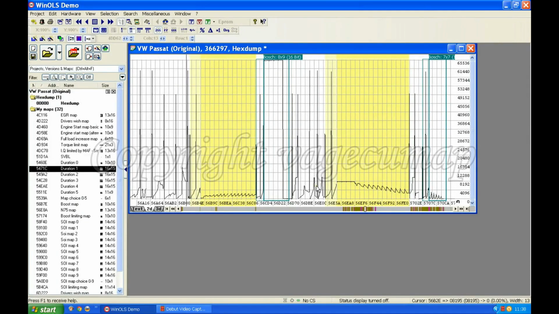Okay, this is another video in the series of explaining what maps are doing. So once you've found maps, you can then at least get your head around what they're doing. I've got them more or less in order, and so the last one was IQ being limited by MAF flow. People often call that the smoke map.